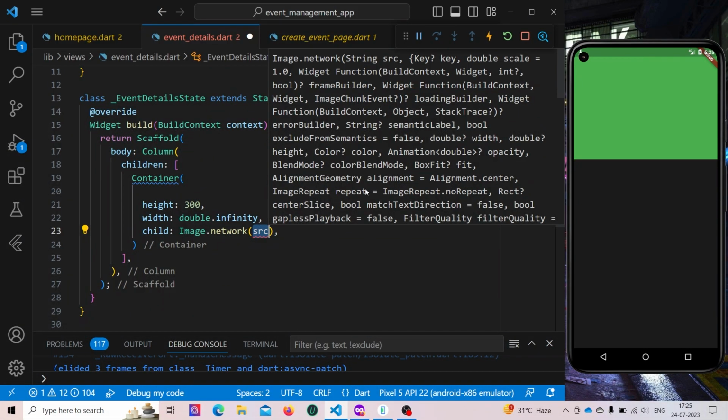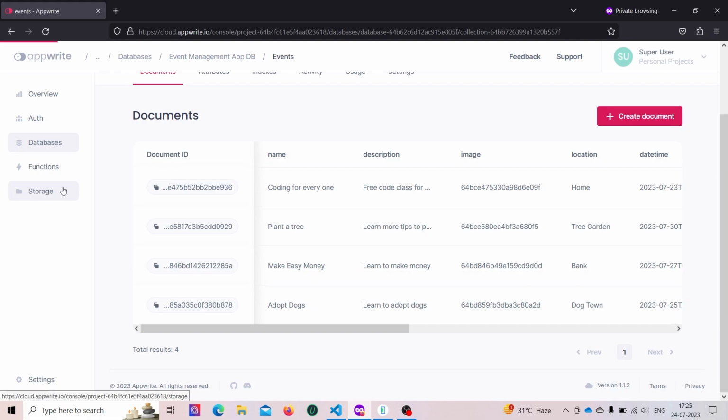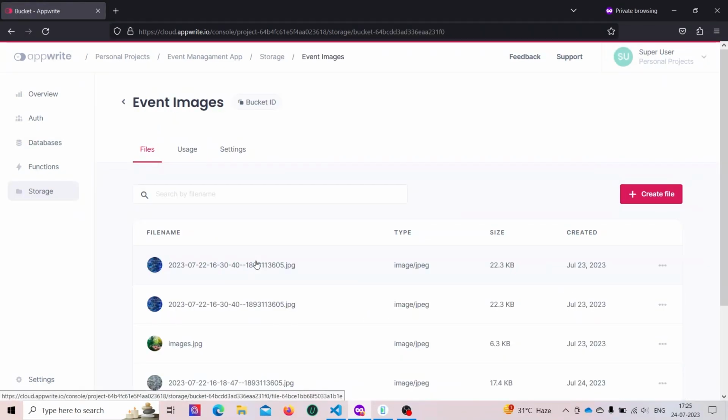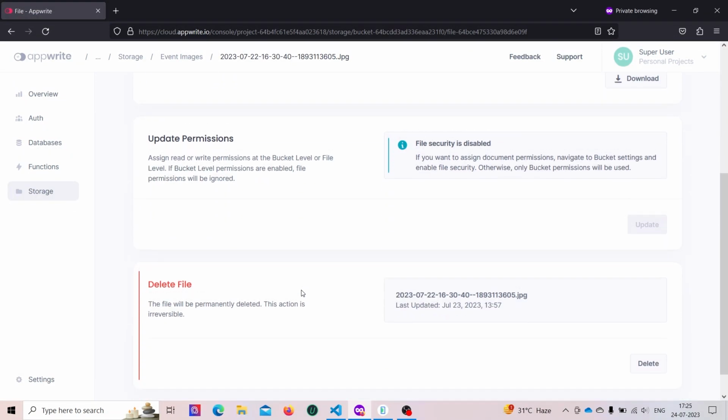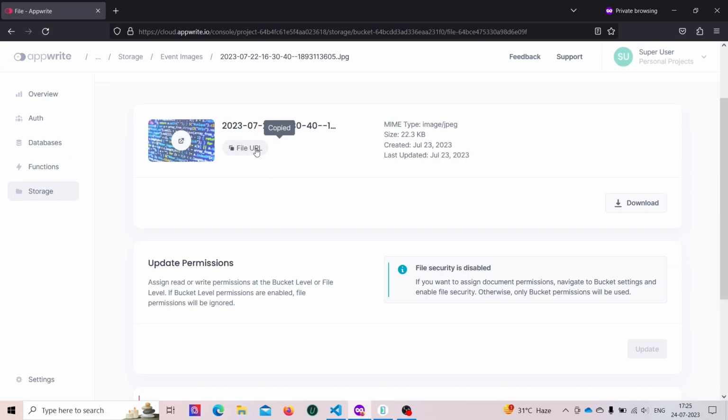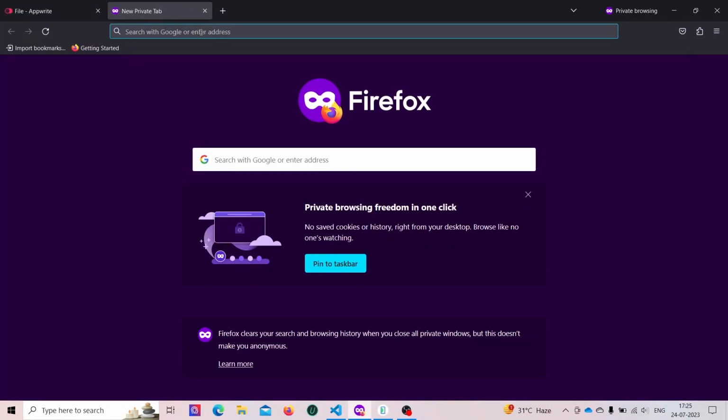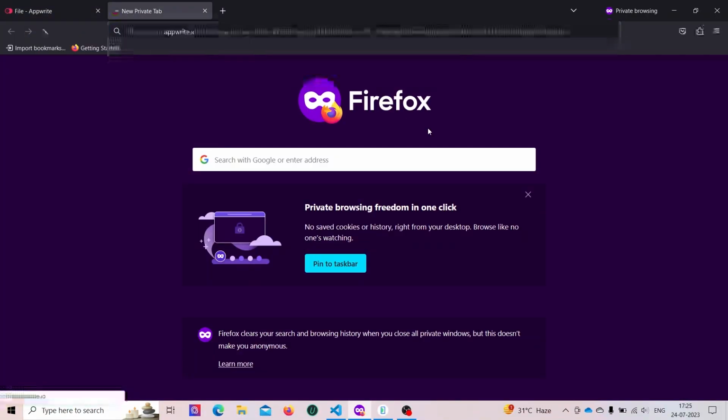because we are fetching it from our Appwrite cloud. If we go to our storage and click any of these images, we will find that it has a file URL. Just copy it and paste it. You will be able to view this image.